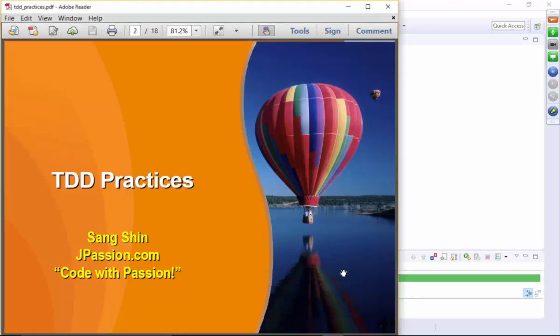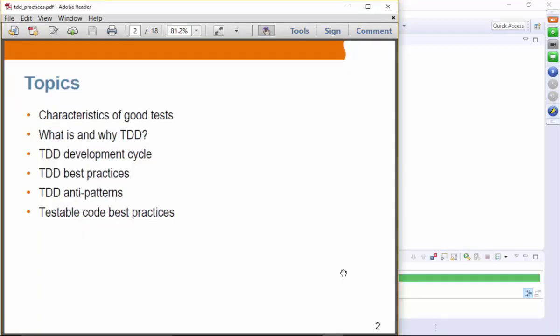TDD Practices. So here we are going to talk about characteristics of good tests, and we'll talk about what TDD is and why you want to use it. We'll go through a very simple development cycle, which is the red, green, refactor cycle, and we are going to see some best practices for doing TDD. We'll talk about some anti-patterns in TDD, and then a couple of best practices for writing testable code.